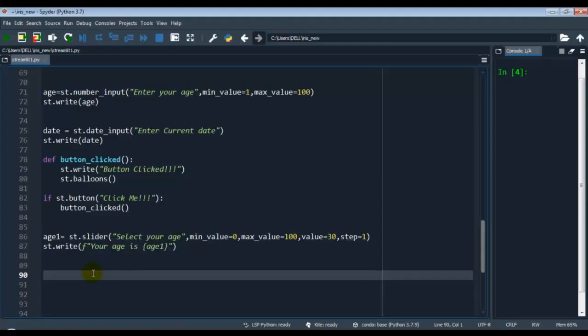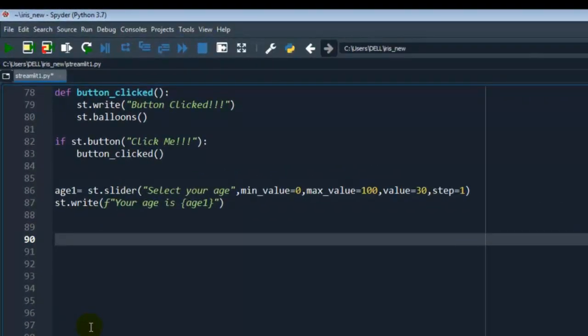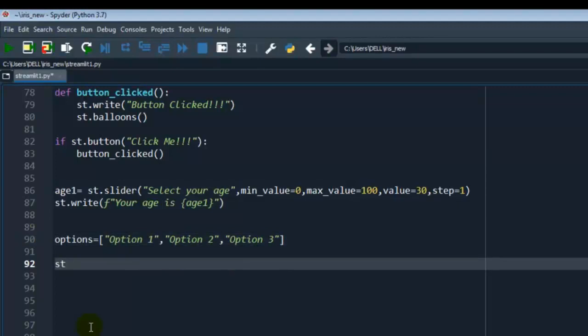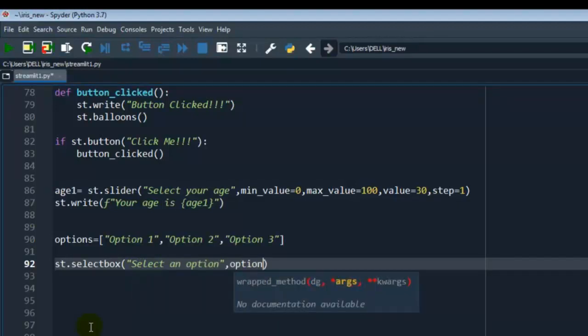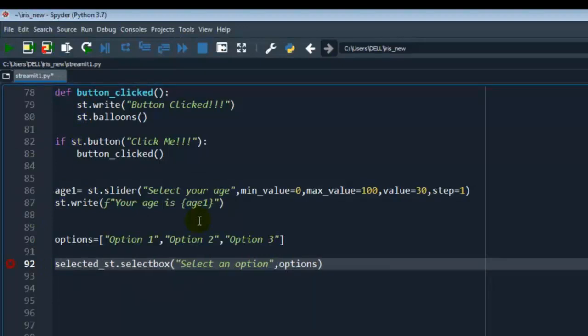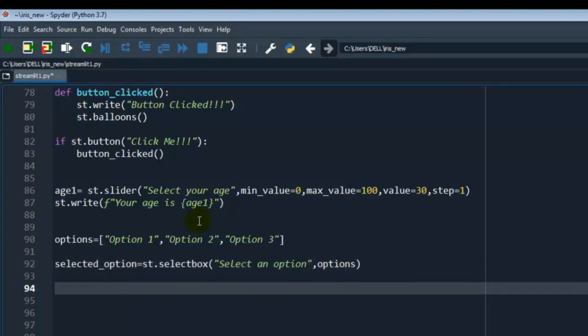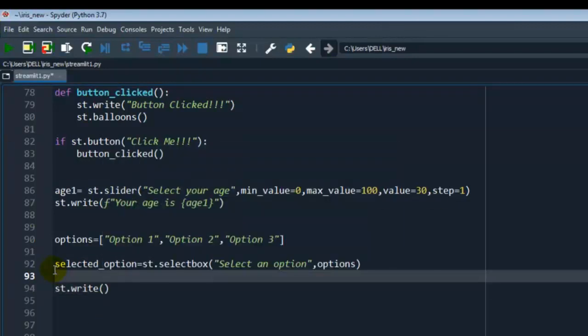So next, we can also take user input as a drop down menu. Let me show this. Let me create options for the drop down menu like option 1, option 2, option 3. You can provide options as per your requirement. So let me write st.selectbox and a message for the user, select an option from this options list. Let me assign it to one variable, selected underscore option. You can use any other variable name. And let me use st.write to print this selected option by the user.